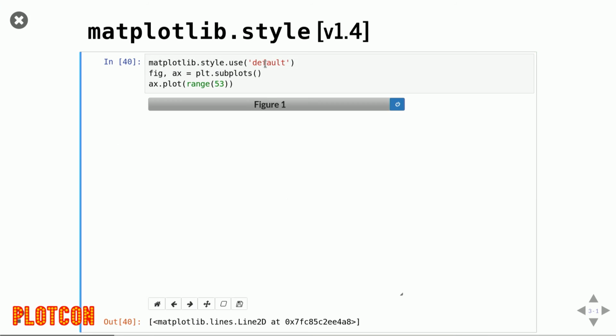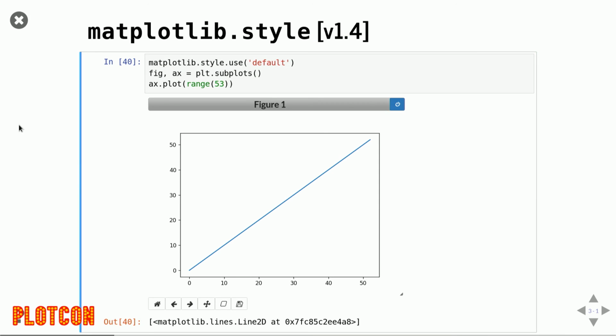But this is a global thing, so I'm going to go back to it so that they don't need it on the next page.